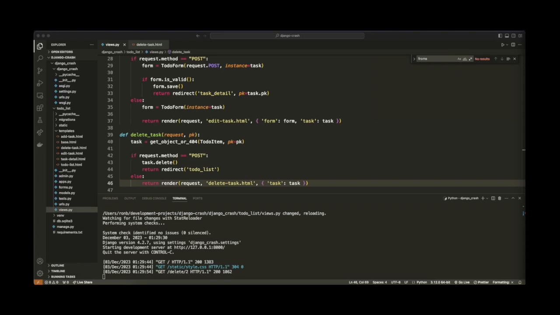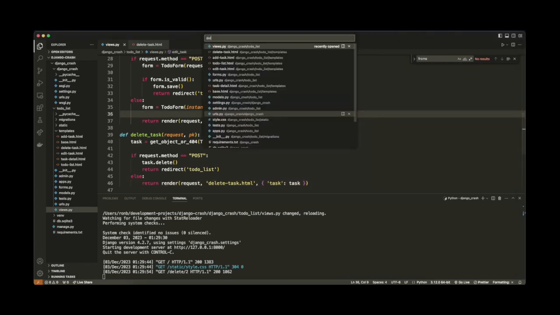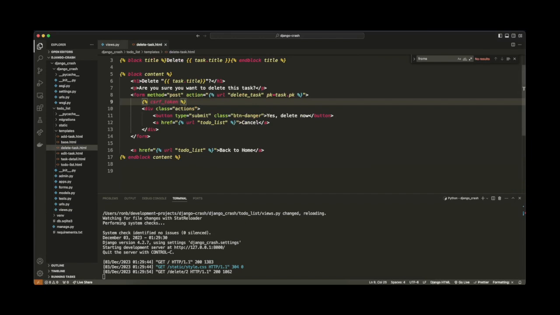Okay, let's go back to our delete task HTML. Trying to think what could be the issue here. So we have our actions, type submit, class btn btn-danger. Awkward here. Let's see.